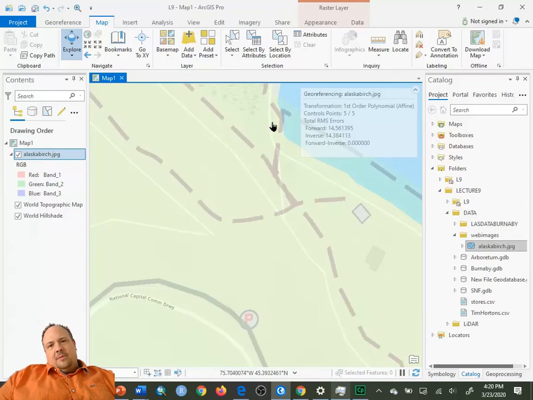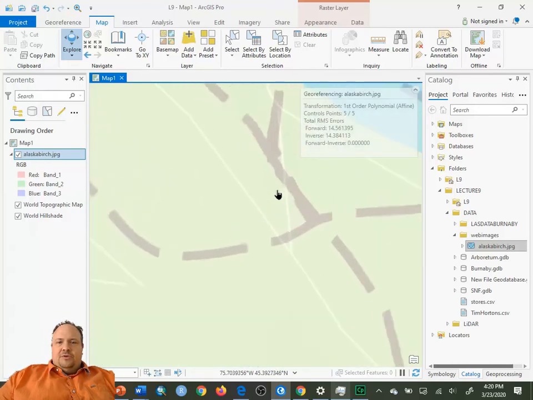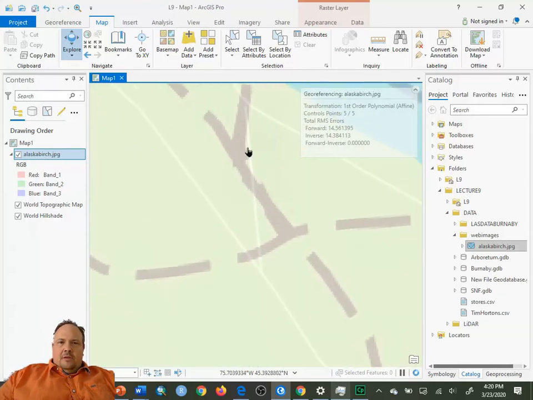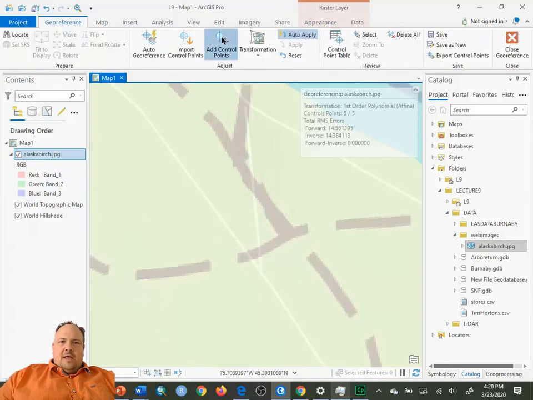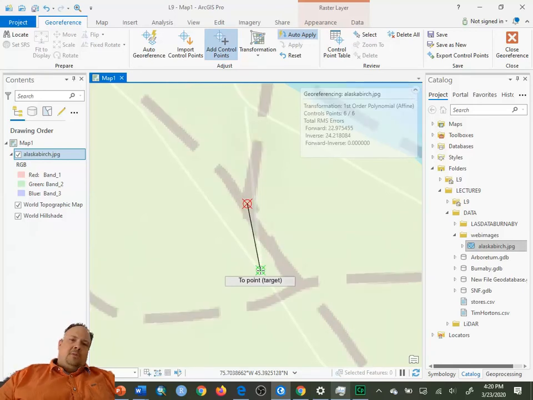So this, for example, I can see that this should correspond with that feature there. So this, in fact, should be over here. So I'll zoom in, and I'll say, again, Georeference tab, add control points. So I think this right here should be right there. So that moves it in a bit. But you can see the errors are getting quite large here, aren't they?